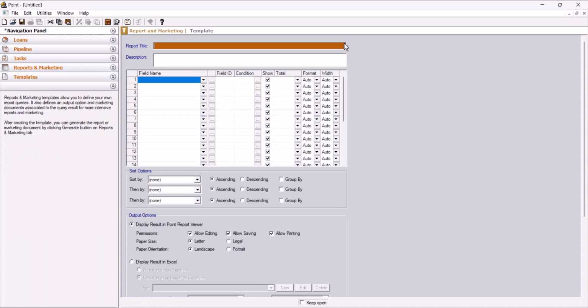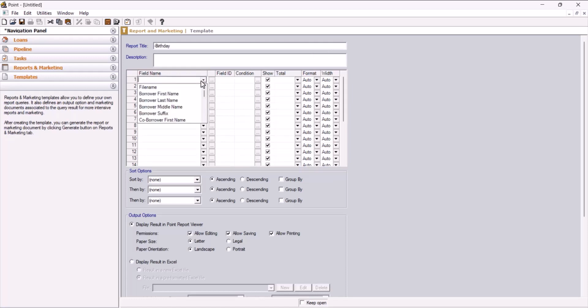First, we're going to want to enter a report title. I like to put a dash before the title so it stays at the top of the list for you. Then we're going to start entering field names from Point that we want to show in the report. So you can use the drop-down list, or you can start typing and select from the options that come up. When you select a field name, it will automatically populate a field ID for you.